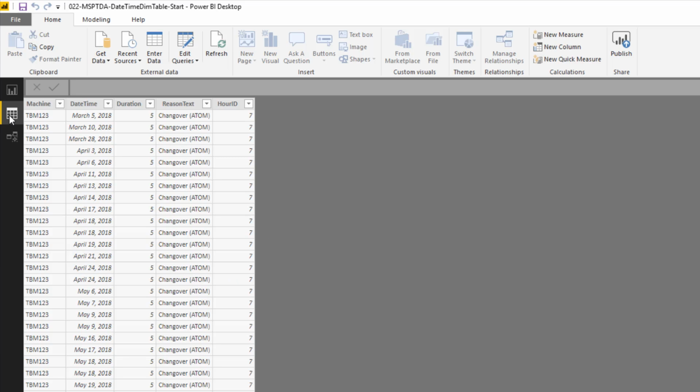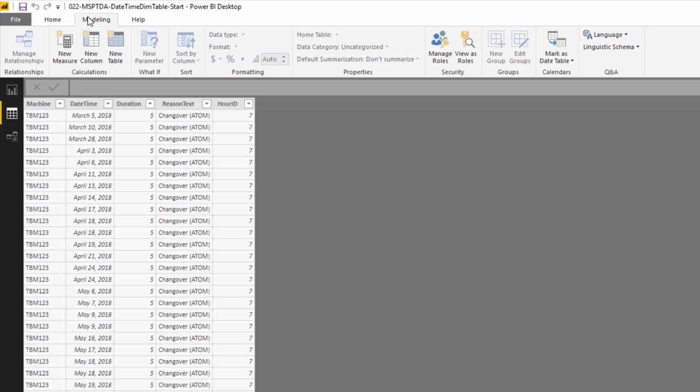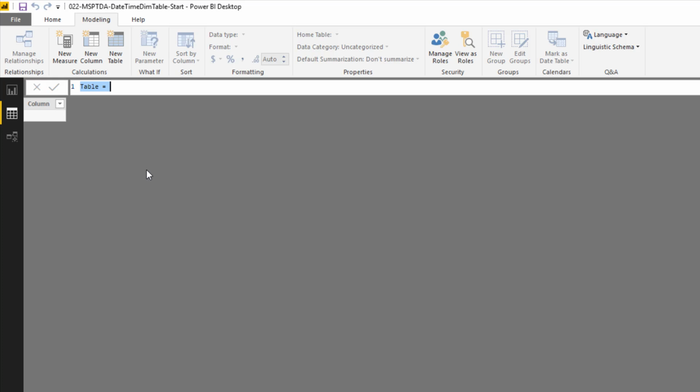Now, I want to go back over to Table View, over to Modeling. And the first dimension table we're going to create is the date table. So I'm going to click New Table. This is awesome. This isn't over in Excel, but over here we can create a DAX created table and load it to the data model.